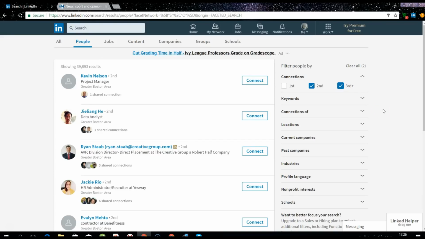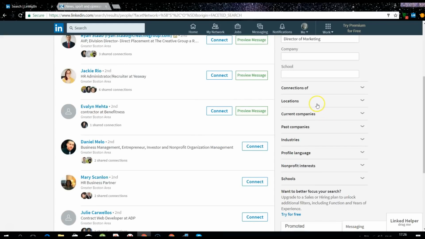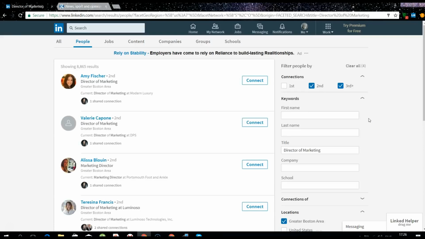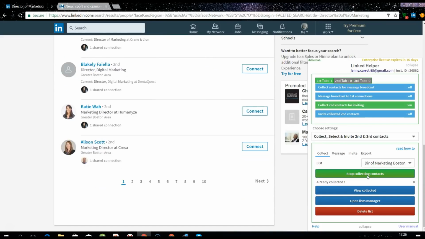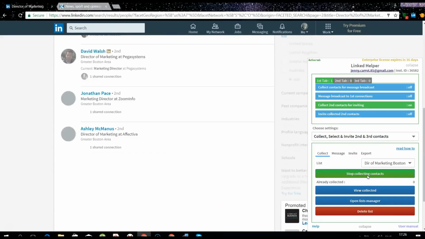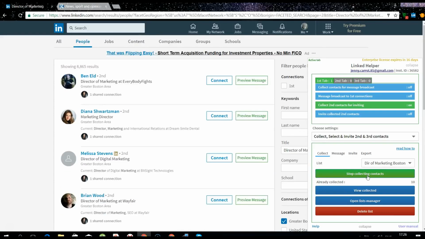Right. Type your keywords. I'm going to narrow my search by location. And now click Collect Contacts for Inviting. LinkedIn Helper is going through search results and pulls all contacts into inviting queue.